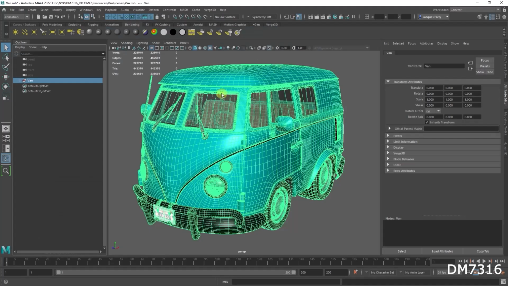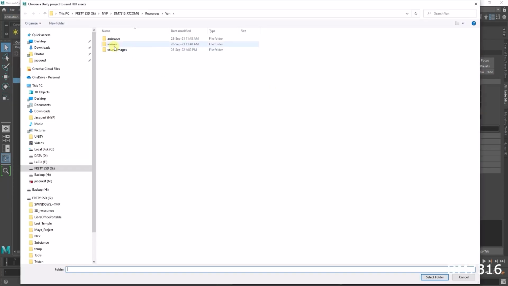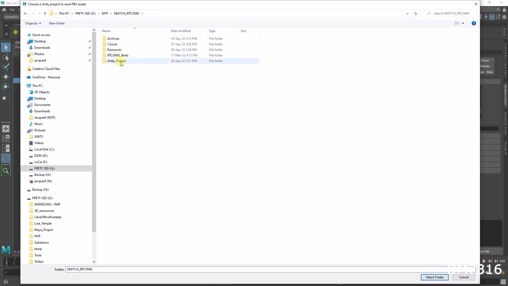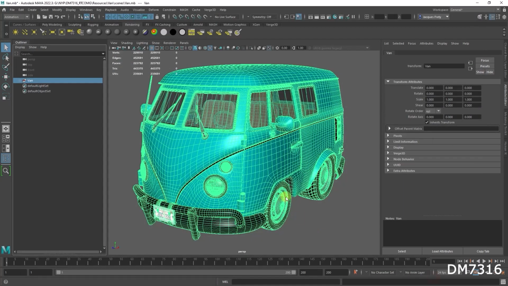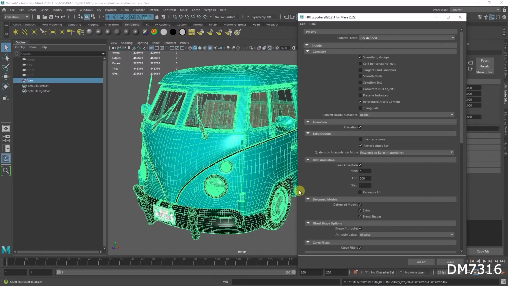So I go back here, I select the object, and you could go to export selection and you have the FBX option, but actually we will just do send to Unity selection, and here I will select this Unity folder that I prepared. Okay, so the folder is selected. Now it asks me to give a name to the file. Of course I will call it van.